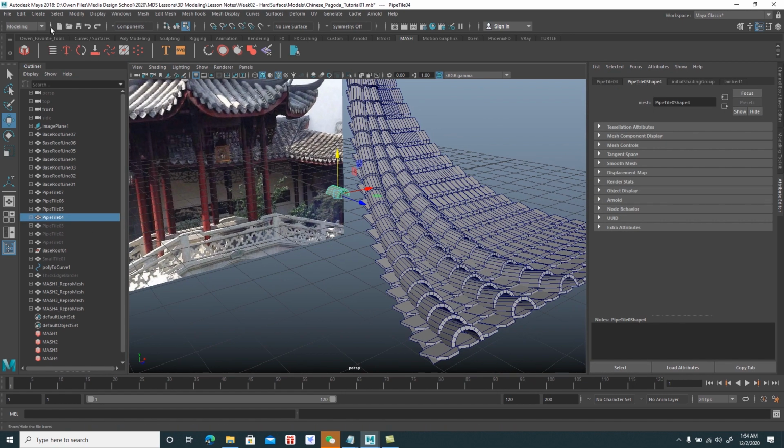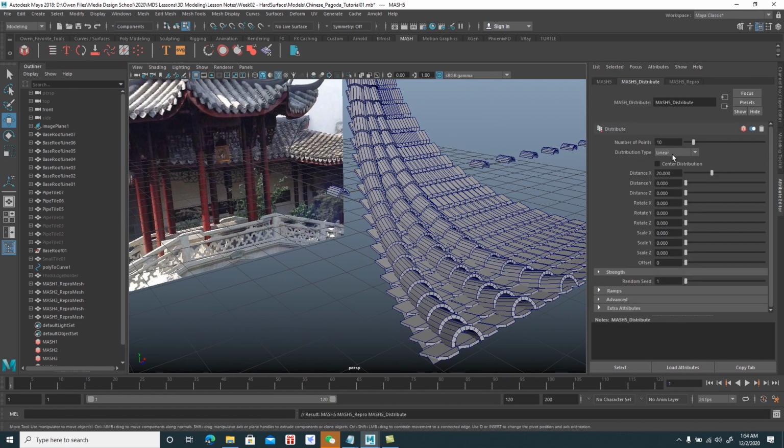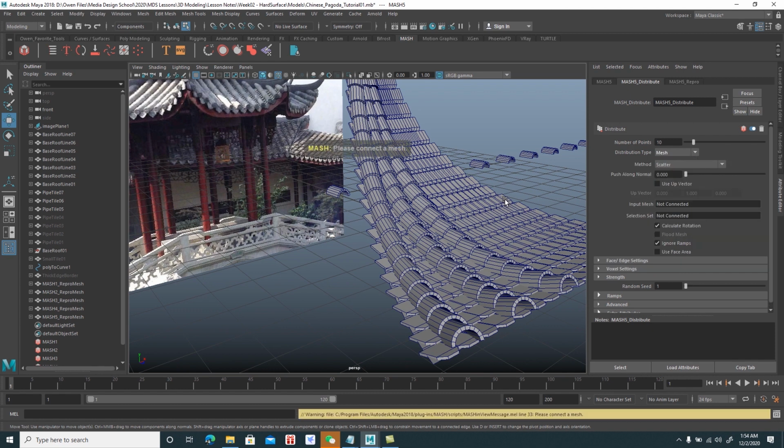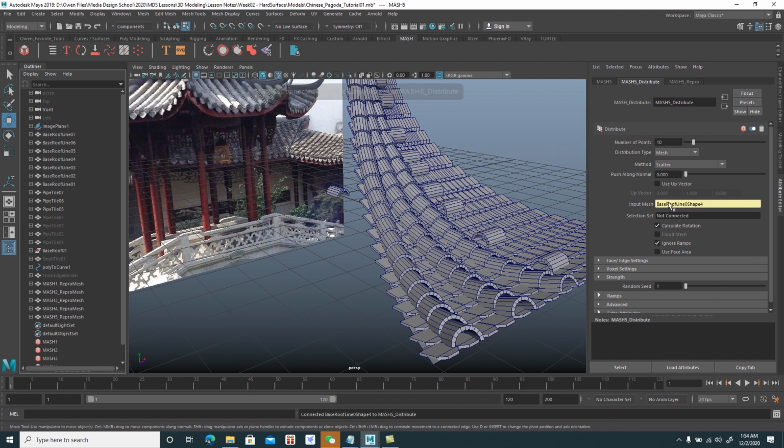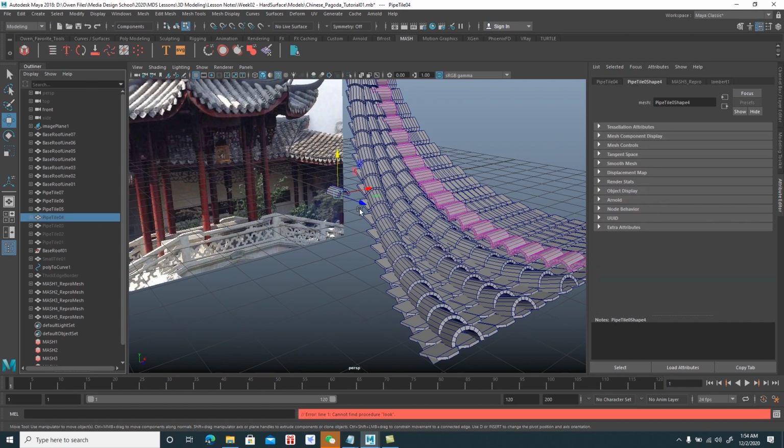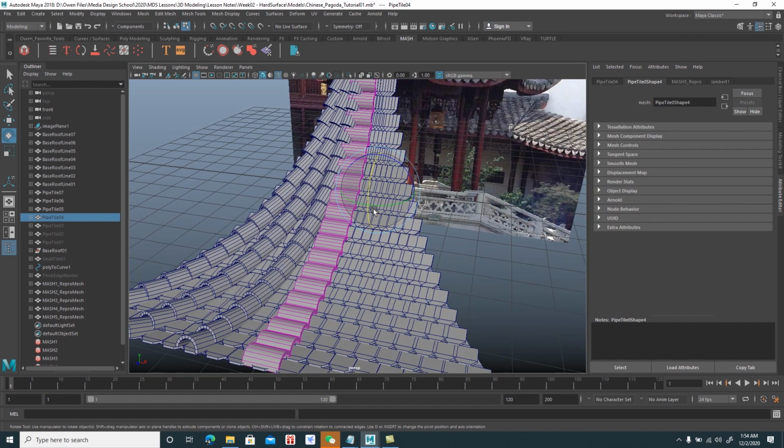So pipeline tile, mesh, base roof line 4, face center, flood mesh, line it up.